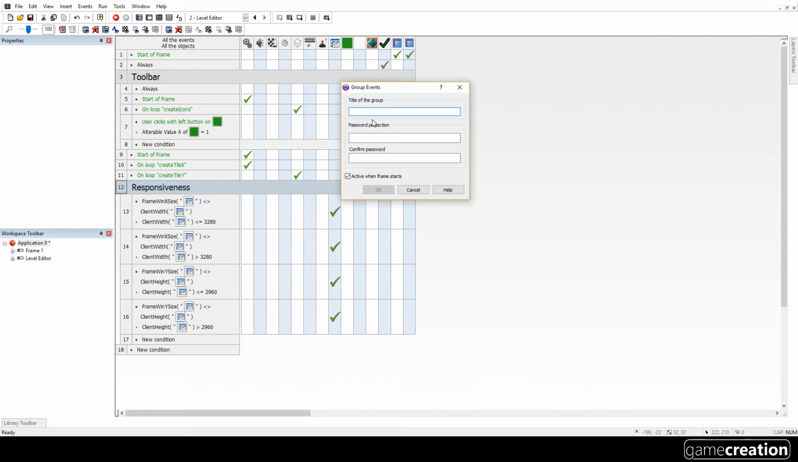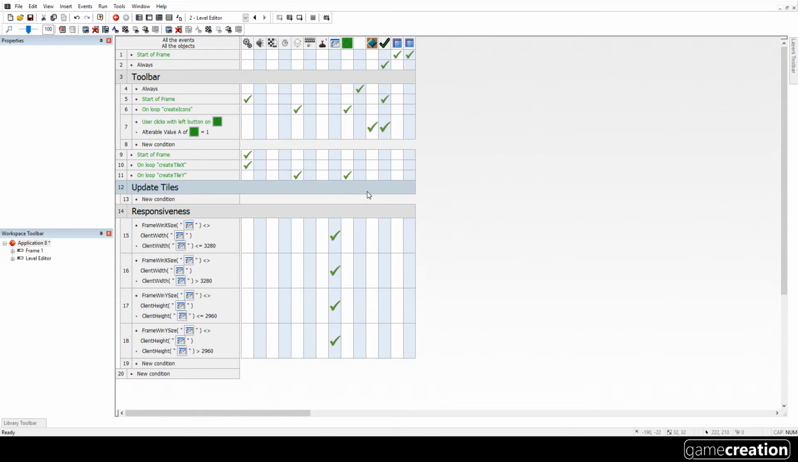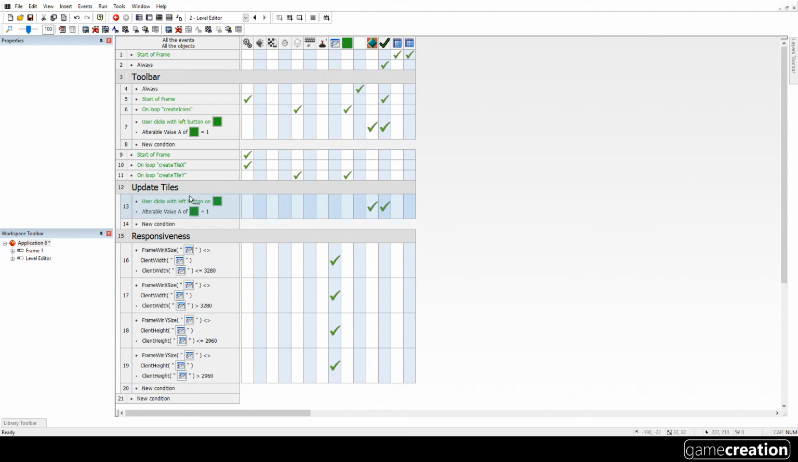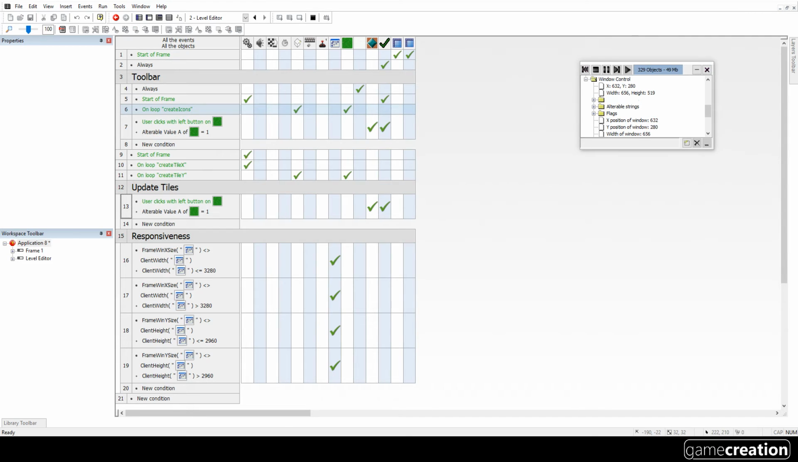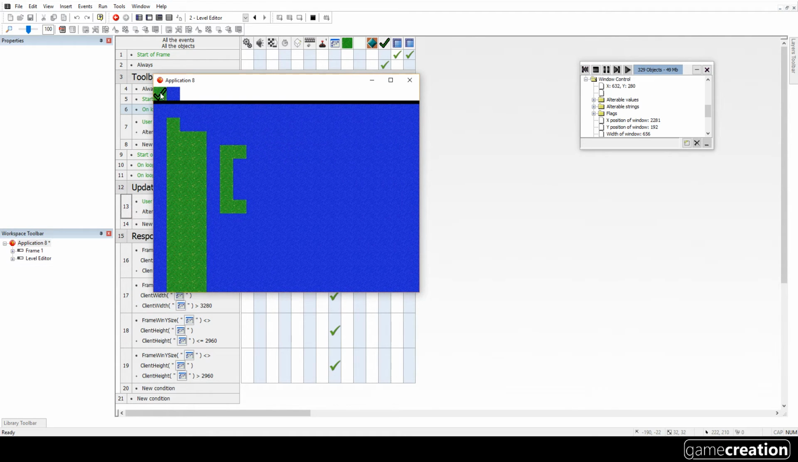Okay, so update tiles. Click OK. All right, so I'm going to copy this. I'm going to click on this and Control and C. I'm going to click on this and Control and V. So if I show you what I'm going to do, if I've got this selected and I click on this C tile, I want it to change to a grass tile. That's the whole point of a level editor.